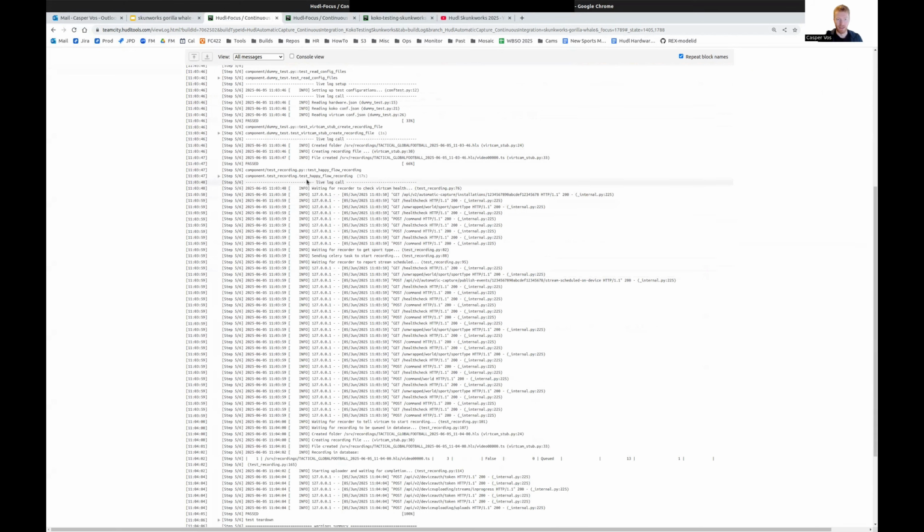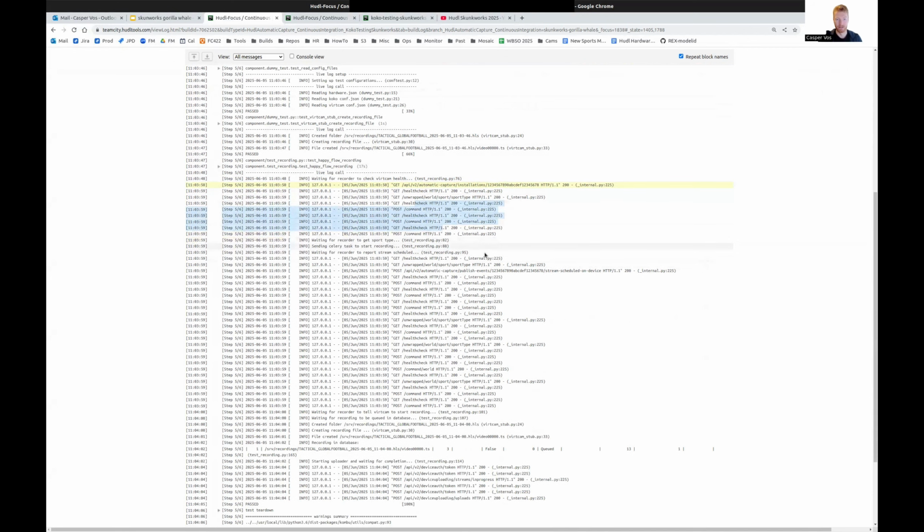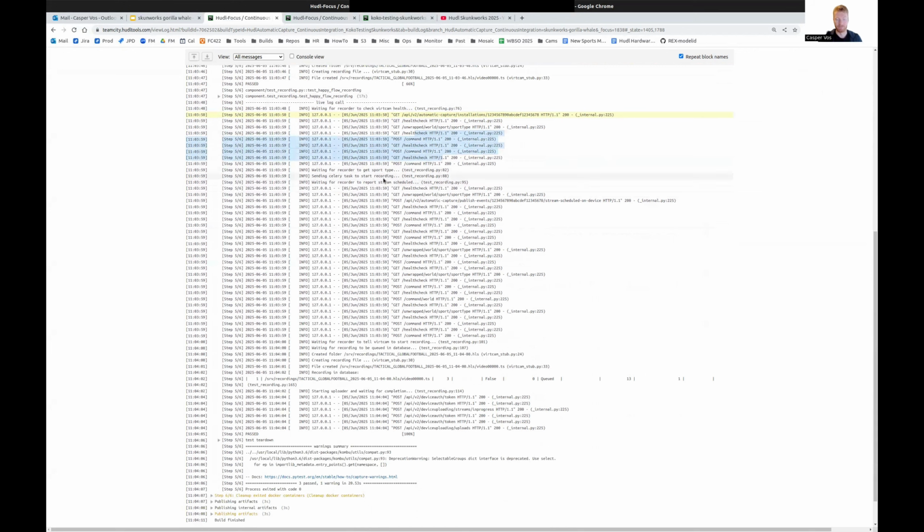The third test here is a happy flow recording test. And you can see the software mock in action. External calls are being caught. Internal calls to Vercam are being caught and handled. Koko is getting the responses it expects. And therefore, we can run through a happy flow recording scenario where it will tell Vercam to start recording and eventually add files to the internal database and upload them.